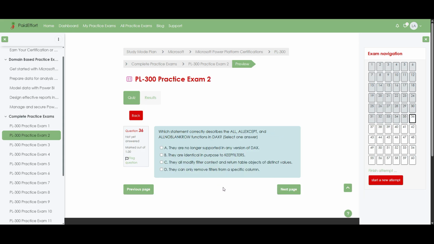Question 36. Which statement correctly describes the ALL, ALLEXCEPT, and ALLNOBLANKROW functions in DAX? Select one answer. A. They are no longer supported in any version of DAX. B. They are identical in purpose to KEEPFILTERS. C. They all modify filter context and return table objects of distinct values. D. They can only remove filters from a specific column. The correct answer is: they all modify filter context and return table objects of distinct values. Now let's go through the explanation together.